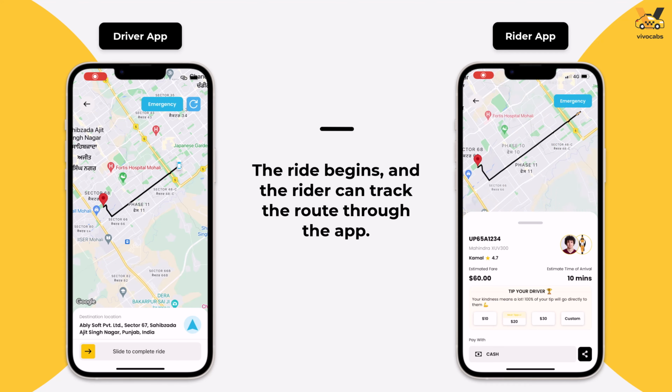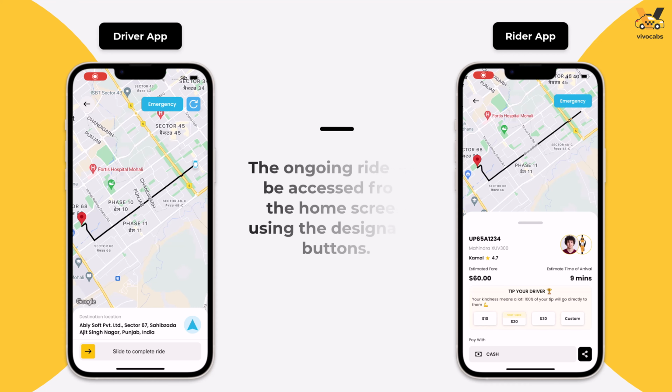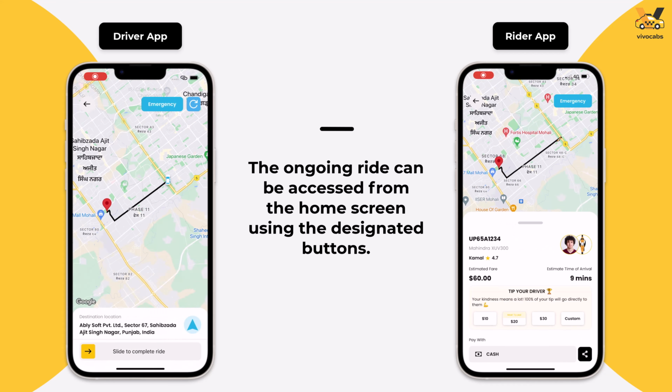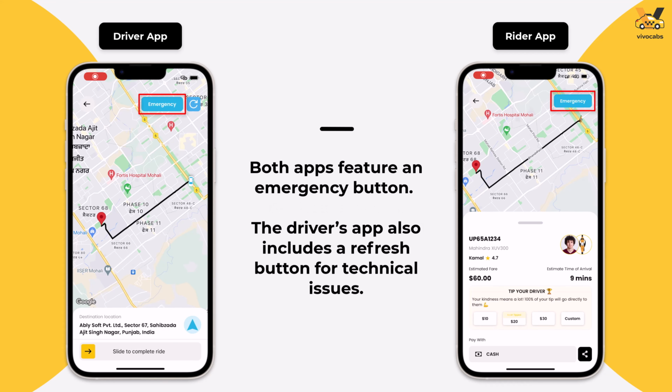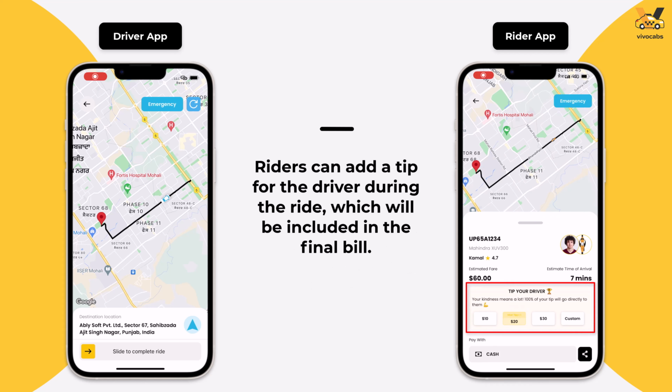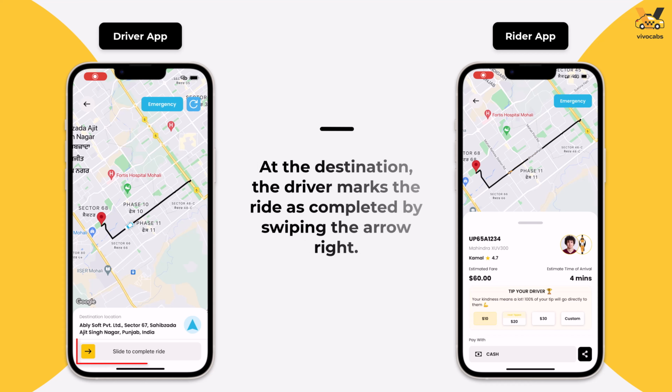The rider can track the route via the app. If the rider or driver navigates back to the home screen, the ongoing ride can be accessed via the respective buttons. In case of an emergency, both apps have an emergency button. The driver's app also includes a refresh button in case of any technical glitches. Riders can also add a tip for the driver during the ride, which will be included in the final bill. Upon reaching the destination, the driver needs to mark the ride as completed by swiping the arrow right.